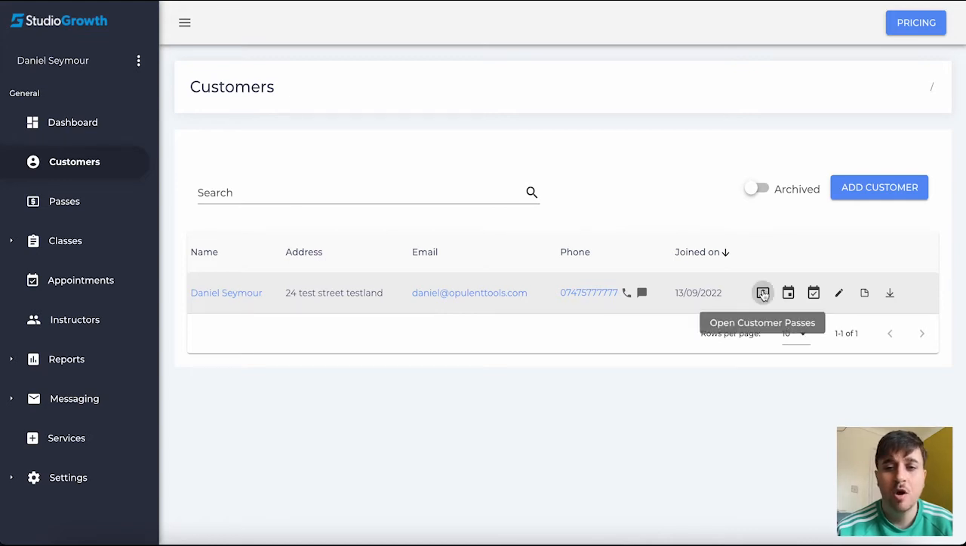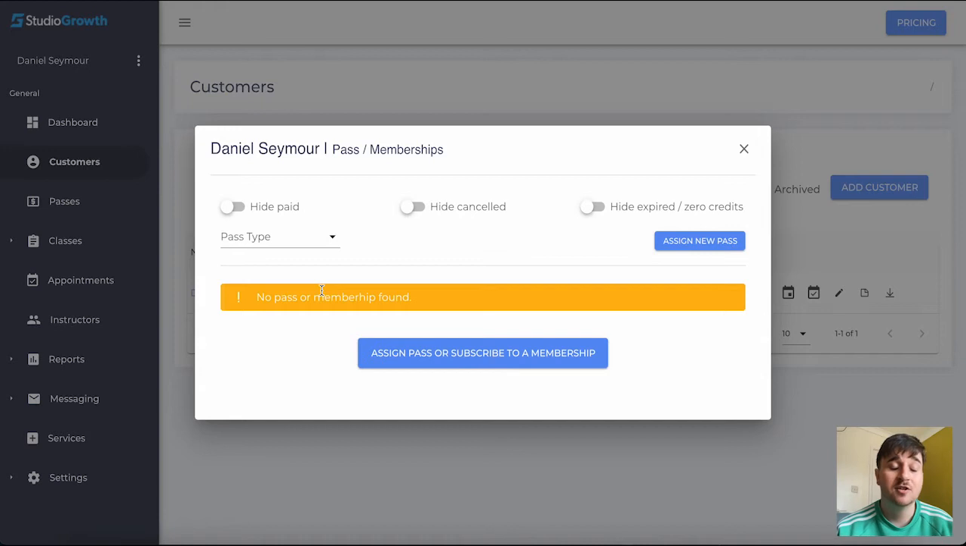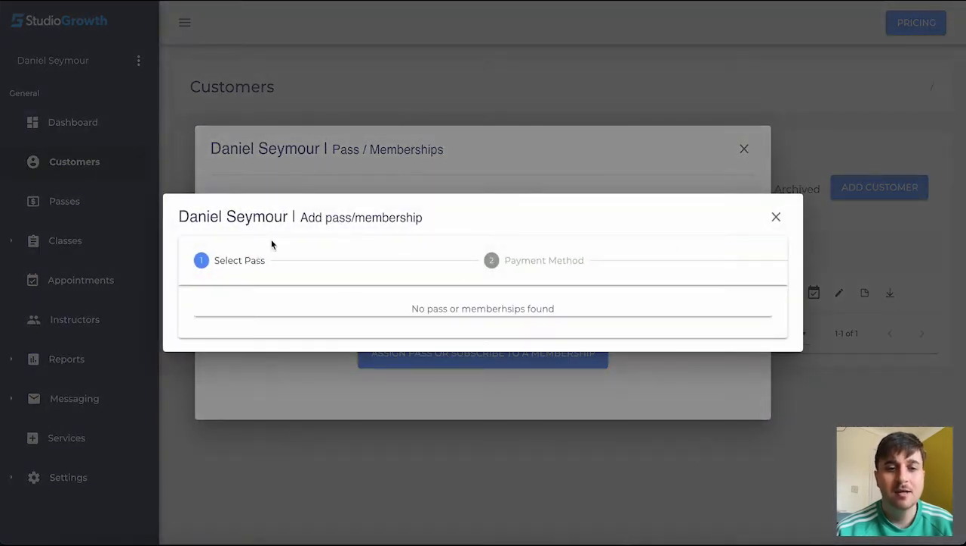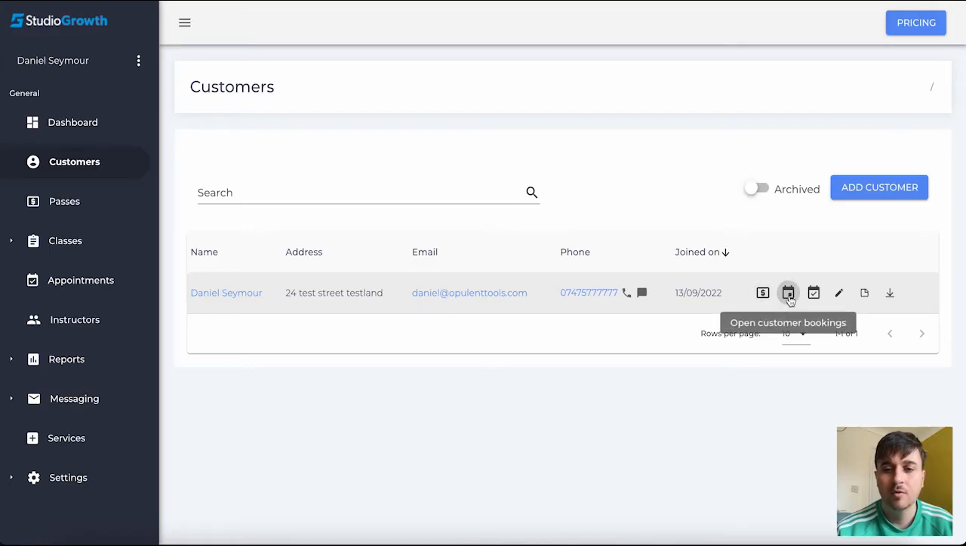We then have the option to open customer passes, where any passes or membership they've got will display here. You can hide paid, hide cancelled, hide expired or 0 credits, select the pass type from all, class pack, membership, and then we can also assign a new pass, or assign a pass or subscribe to a membership. So if I go on assign new pass, and then any passes we've created will show here, and we could assign this to that person. We also have open customer bookings, open customer appointments, edit their customer details, notes, or archive the customer.